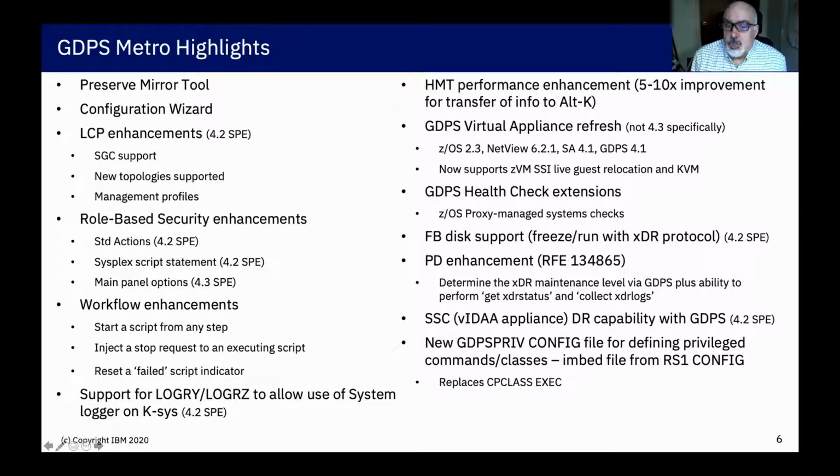We have introduced, again, as a 4.2 SPE and enhanced in 4.3, the secure service container disaster recovery capability with GDPS. It does not support HyperSwap. However, we do control the virtual IDAA, or DB2 Analytics Accelerator, I should call it, using GDPS scripts, and we can manage the replication for that as well.